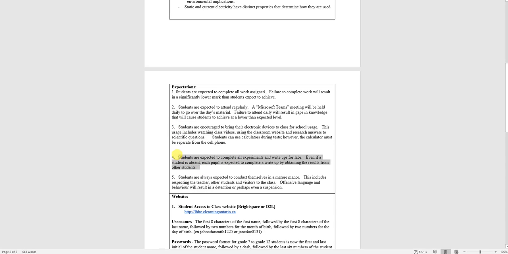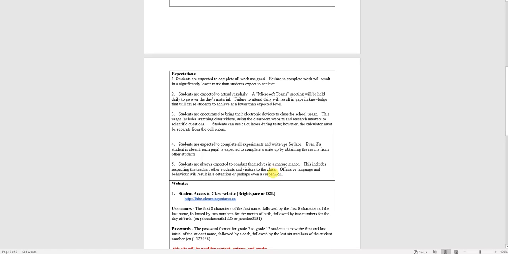Students are expected to complete all experiments and lab write-ups. Even if a student is absent, each pupil is expected to complete a write-up by obtaining results from other students. If we do have some kind of experiment, I will be posting results if needed. And lastly, students are expected to conduct themselves in a mature manner. This includes respecting teachers and other students and visitors to the online class.